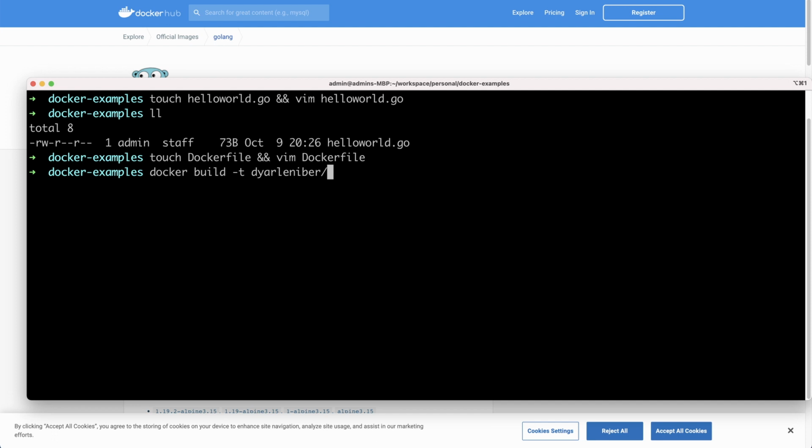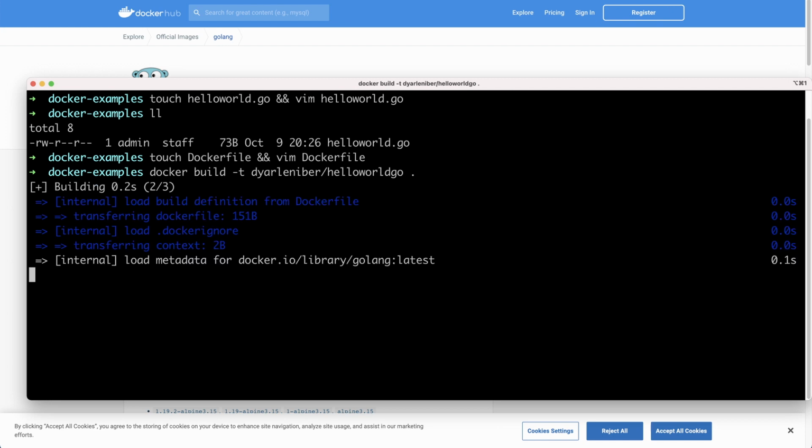If you don't have a username or account on Docker Hub, it's not a problem, but this is just a convention. And then for the name of the image we can use, for example, hello world go. And here we can use a dot to tell Docker that the Dockerfile is in the same directory. And now let me just run this command.